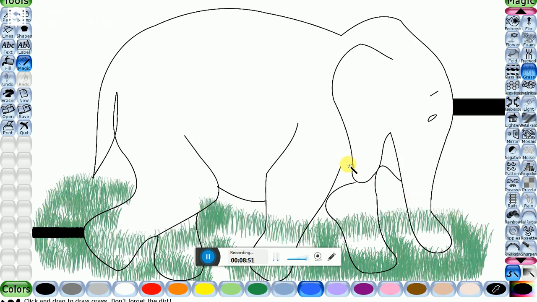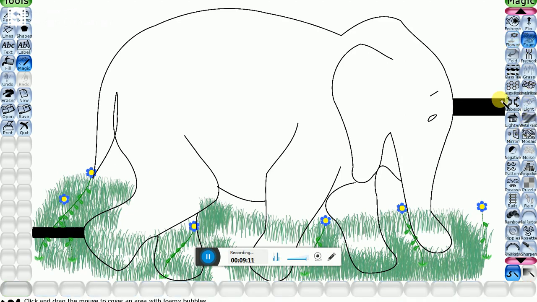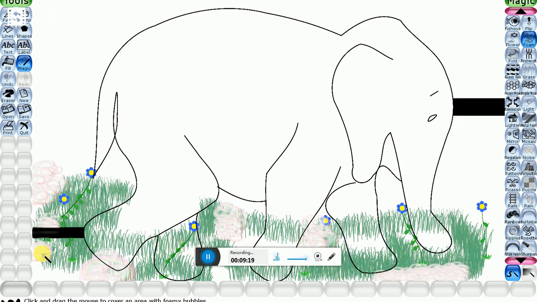Step 4. Now pick flower magical effect from the sub toolbox and drag the mouse over the grass where you want to draw flower. Step 5. Now pick the foam magical effect and draw some foam on the grass at some place. You can draw more pictures using different brushes and magic effects. You can also draw grass and flowers of different colors.